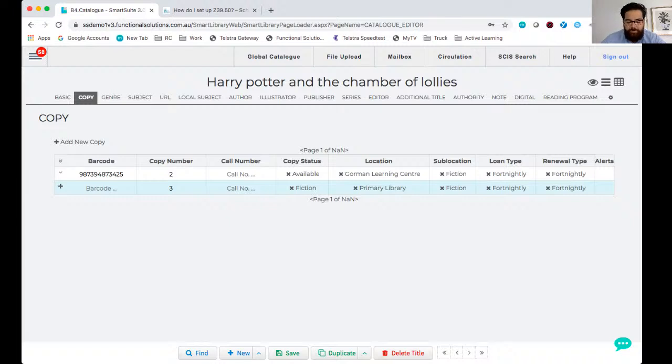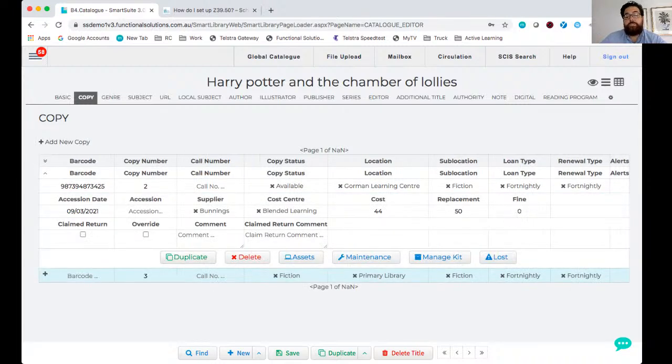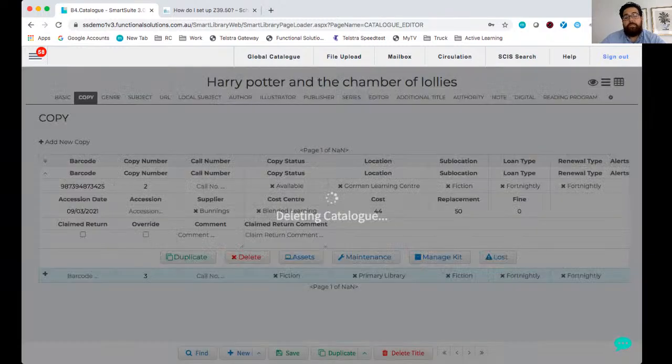So just be very mindful when we're dealing with deleting resources that we know whether we want to delete an individual copy, in which case we expand the copy and choose the delete from there, or we're wanting to purge the entire title and all trace of it from our library, in which case we can go delete. Are you sure? Yes. And it's going to remove that from the system for us.